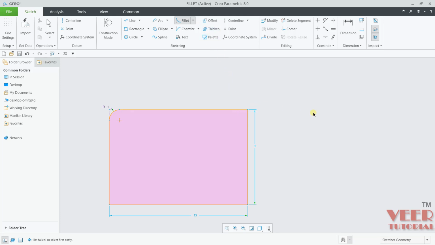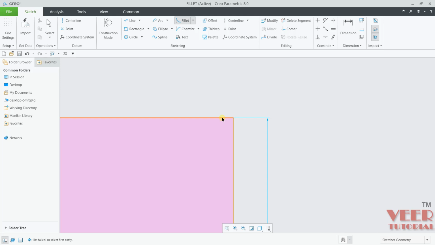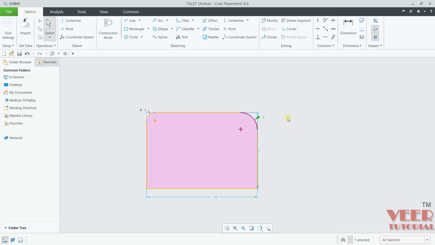Now I will once again go to fillet, select this line first and then select this line. Now it is going to create the fillet. Press escape and then insert this value. So let's say once again this is 2. So now you can see fillet has been created.